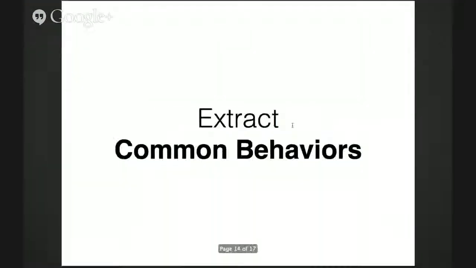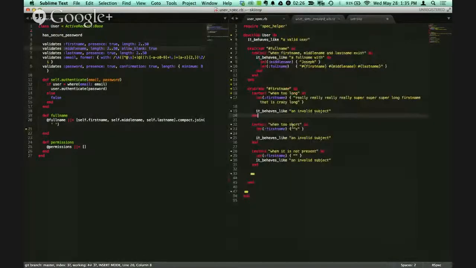Okay, so this is my biggest discovery, and I loved this part: extracting common behaviors. This is essentially how you DRY it up, using shared examples and shared context, which are the same. Oh, they're called shared context also? Yeah, you can use either. You can put them in different directories, but they use the exact same code, so they may even be an alias of one another.